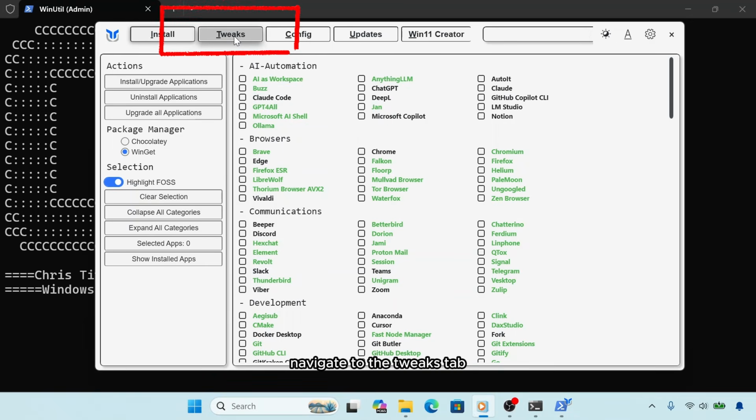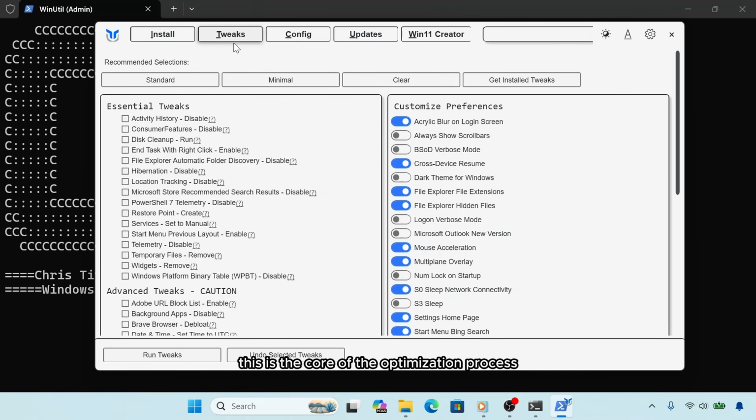Navigate to the Tweaks tab. This is the core of the optimization process. At the top of the Tweaks tab, you will see Category Presets. Click on Standard. This is the safest and most efficient preset. It disables tracking, removes pre-installed bloatware, and optimizes your background services without breaking Windows Update or the Microsoft Store.